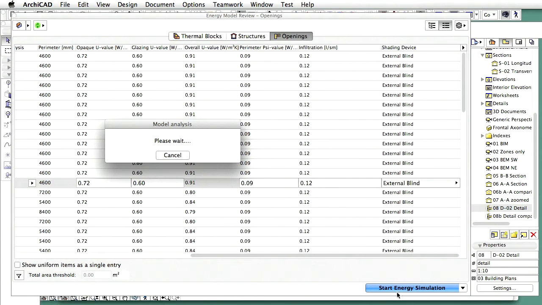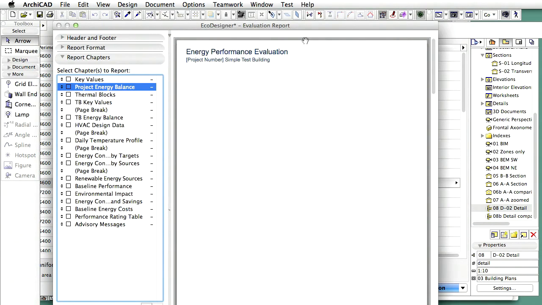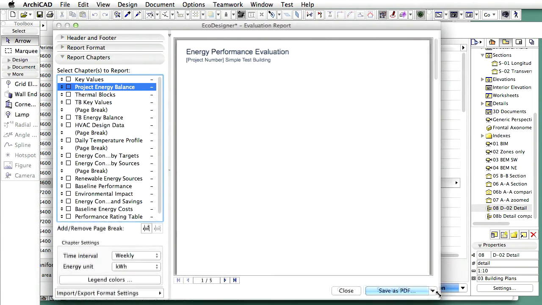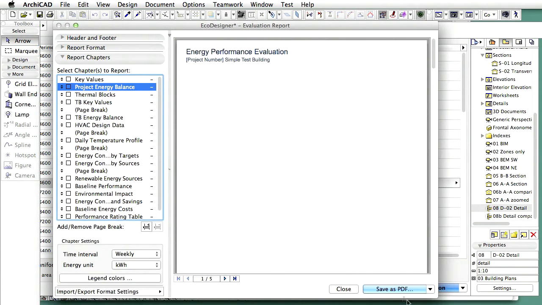After the energy simulation is completed, the Energy Evaluation Report dialog opens. Before saving it as a PDF document, let's specify the Energy Performance Evaluation Report's content. Use the list of all the available report chapters on the dedicated panel to select the ones you wish to include in the PDF document.